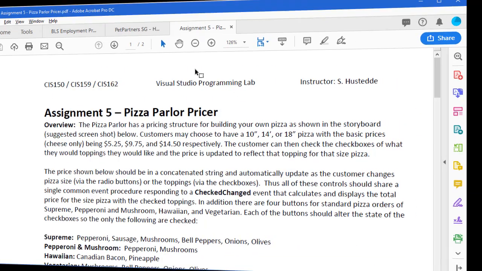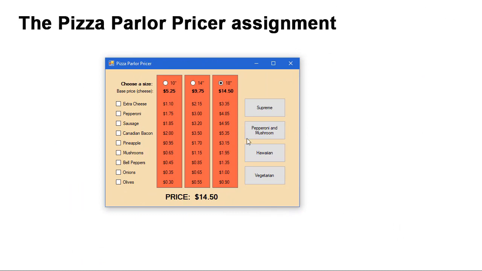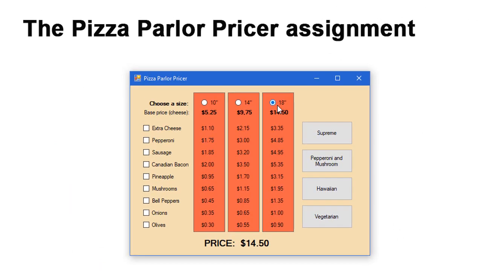Let's take a look at this running. So here's my sample project. Right now I have an 18-inch cheese only, which is $14.50, but if I change to 10-inch, I see that's $5.25, and 14-inch is $9.75. If I begin to add in some items, maybe I want sausage and mushroom. So we have $9.75 plus $2.15 plus $3.20 plus $1.15, and the price now has gone from $9.75 to $16.25.